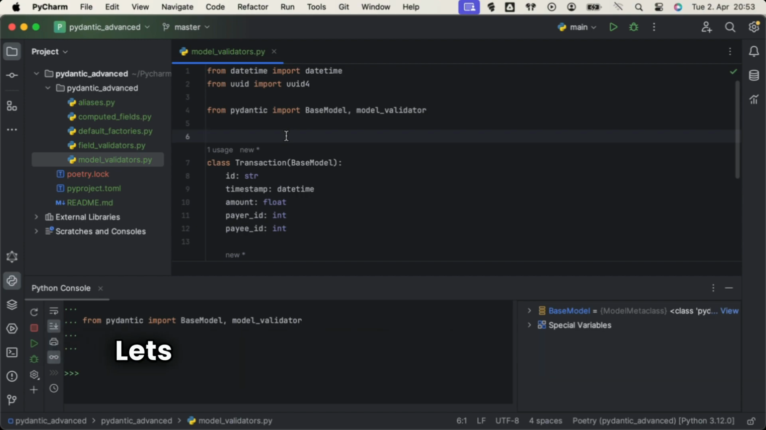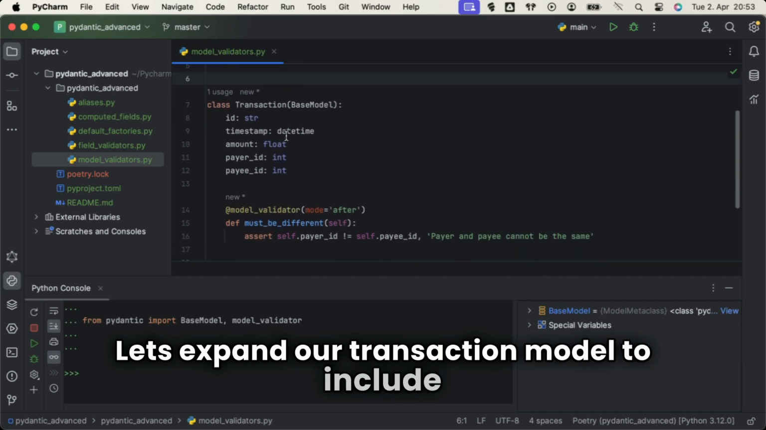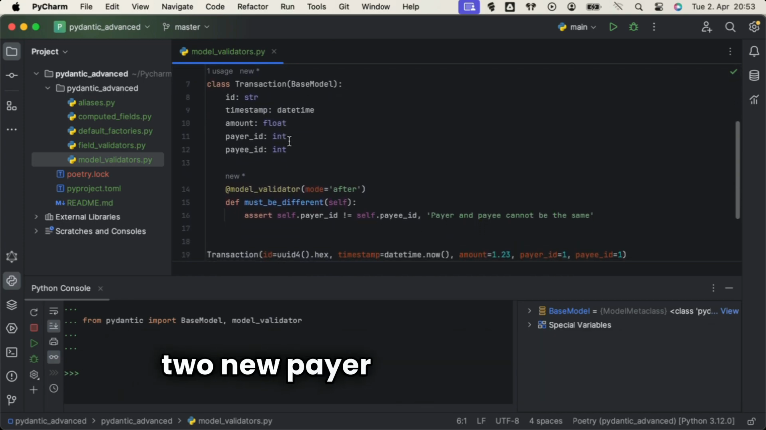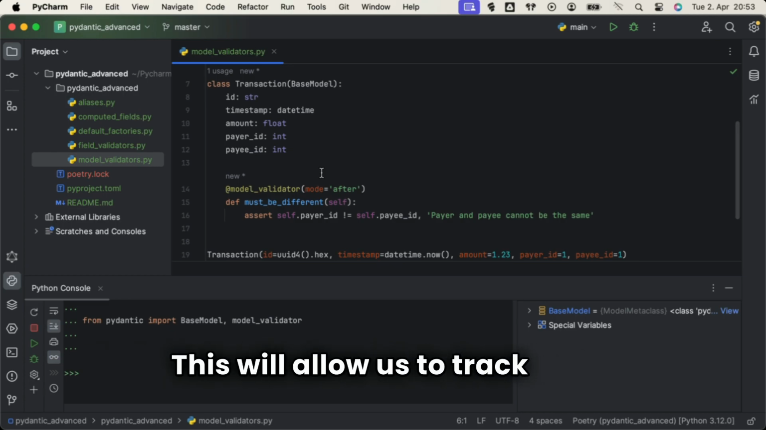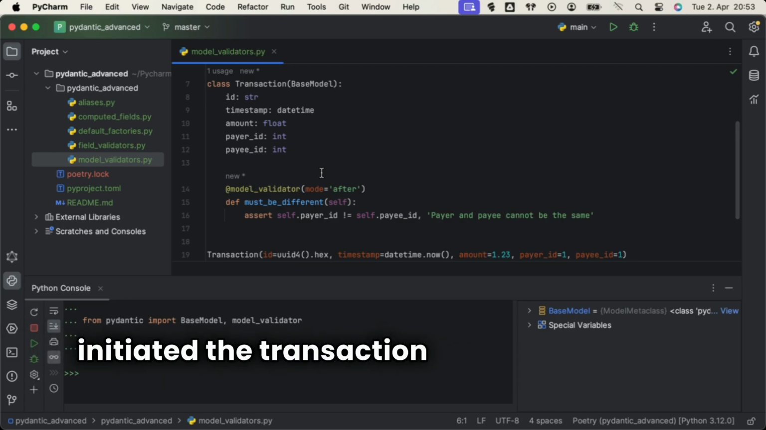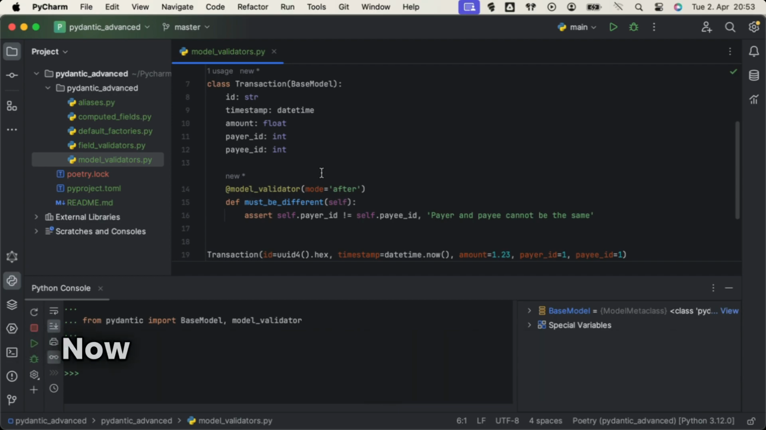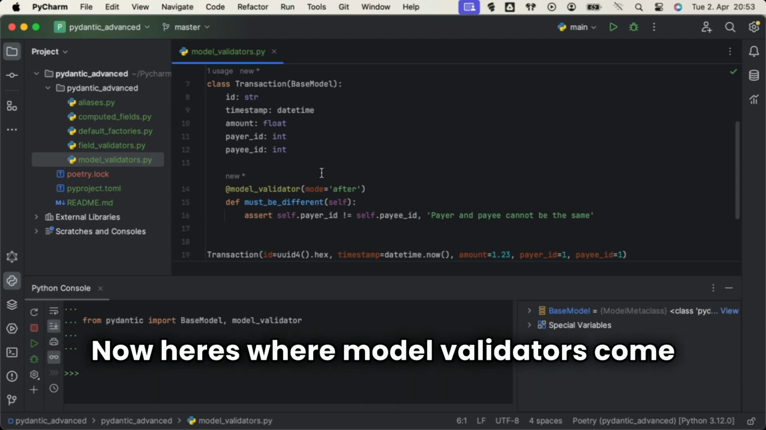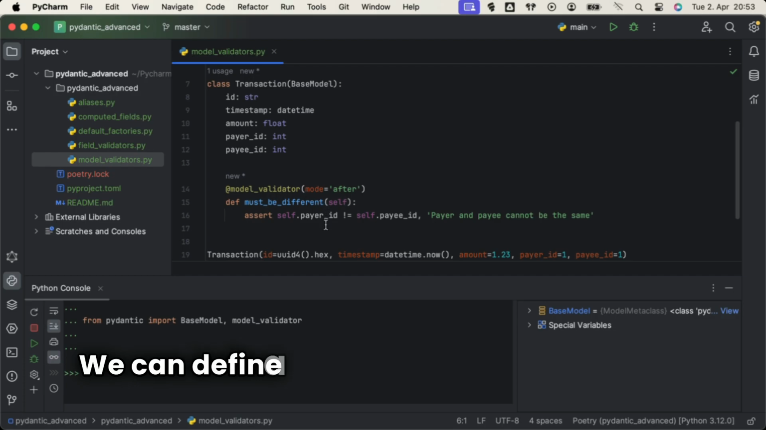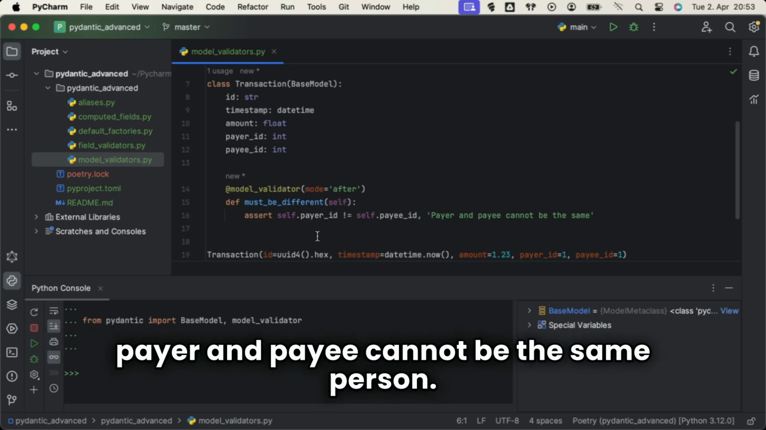Let's expand our transaction model to include two new fields, payer ID and payee ID. This will allow us to track who initiated the transaction and who received it. Now, here's where model validators come in. We can define a validator that ensures the payer and payee cannot be the same person.